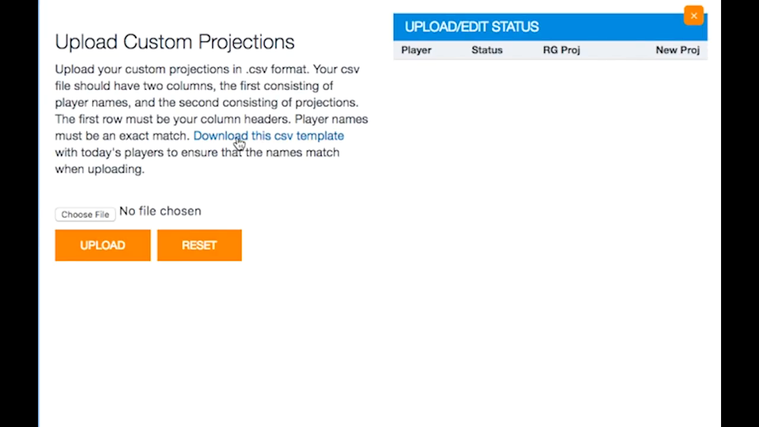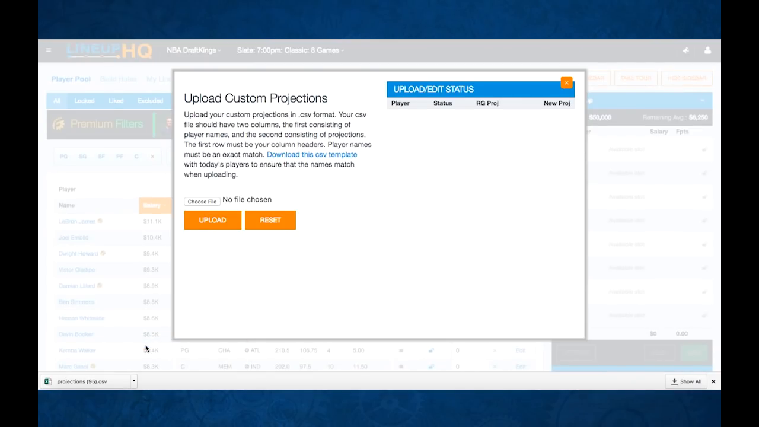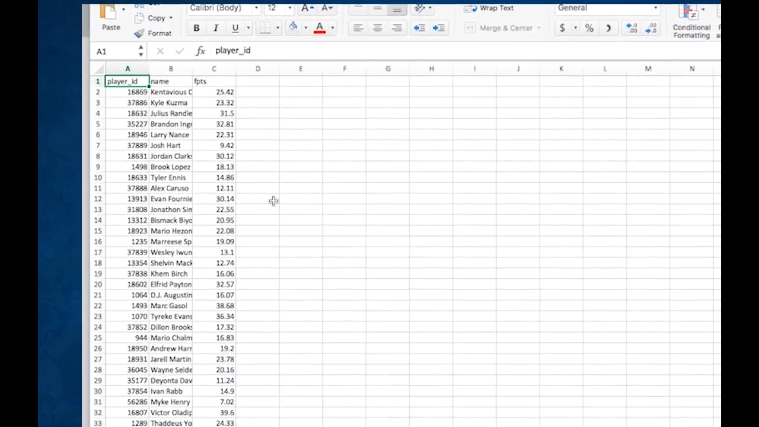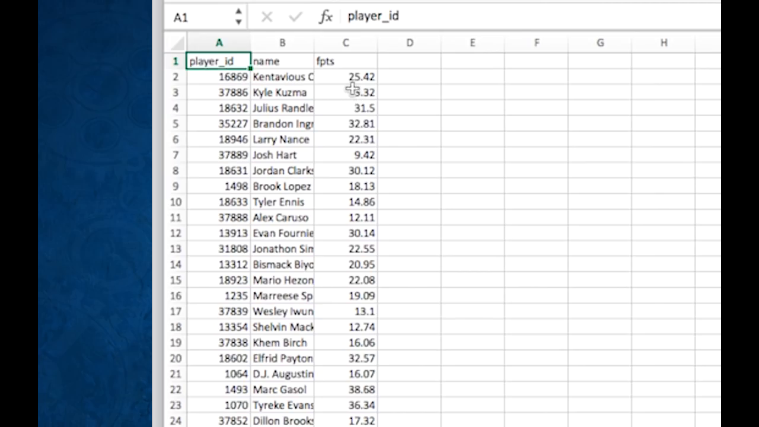Download the CSV template. This is the easiest way to do it because that matches the RotoGrinders player ID with the players on the slate. So I'm going to just download that and open it up. And then you'll need a spreadsheet like Google Sheets or Microsoft Excel that has the fantasy points listed for each player on the slate. So here's the template from RotoGrinders with the player IDs and the names.